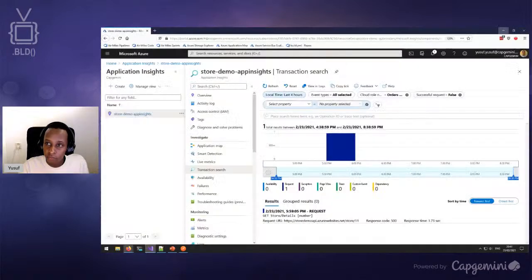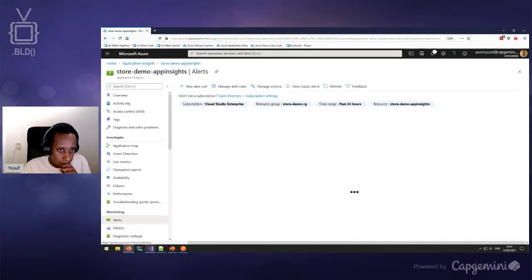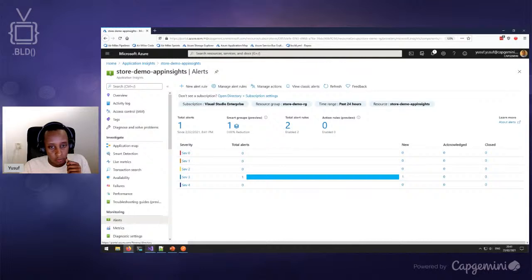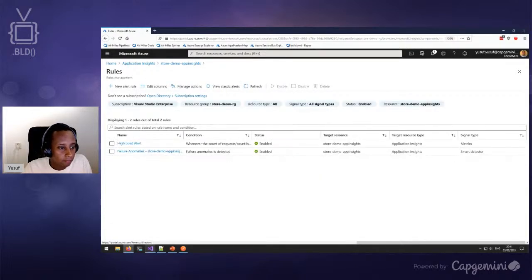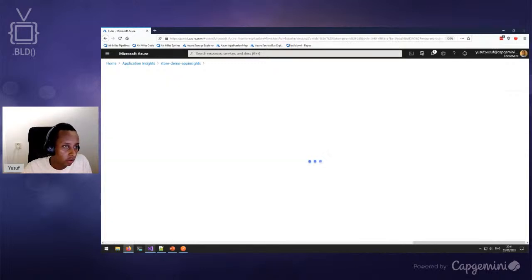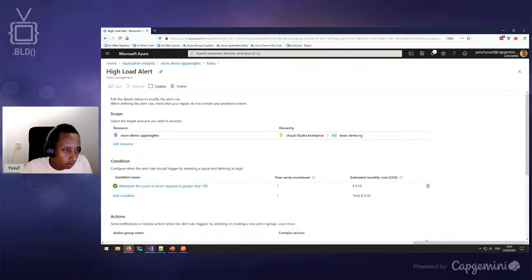The last thing I want to show you from the monitoring side is alerts. Currently here we see all the alerts that have been fired. I have 2 alerts enabled. Let's look at how an alert is defined. I made a custom alert called high load alert. If I click on it, you can see here the scope.